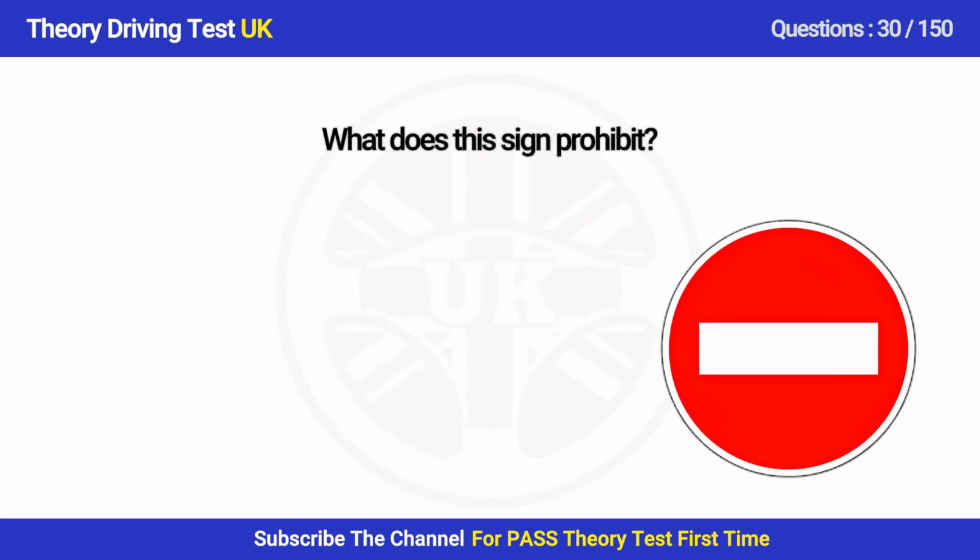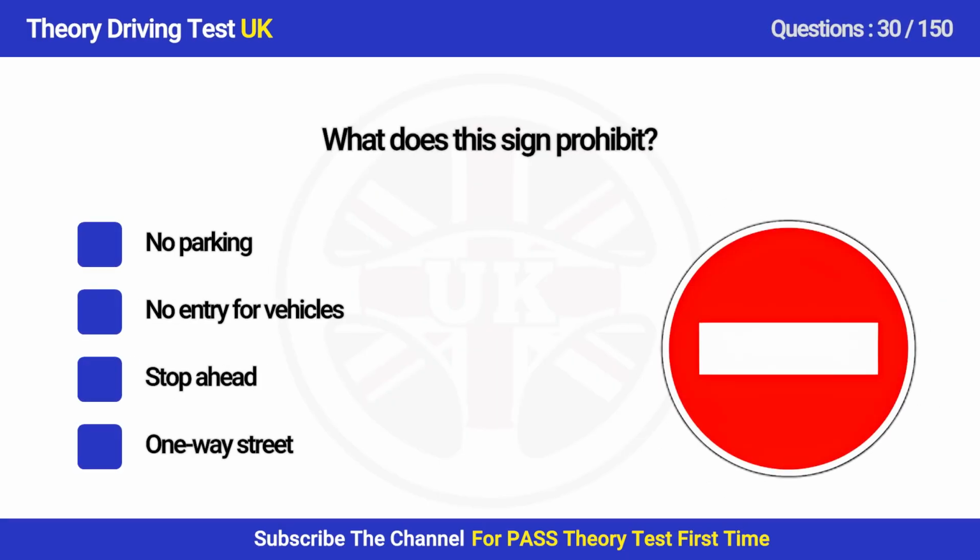Question 30. What does this sign prohibit? A. No parking. B. No entry for vehicles. C. Stop ahead. D. One-way street.